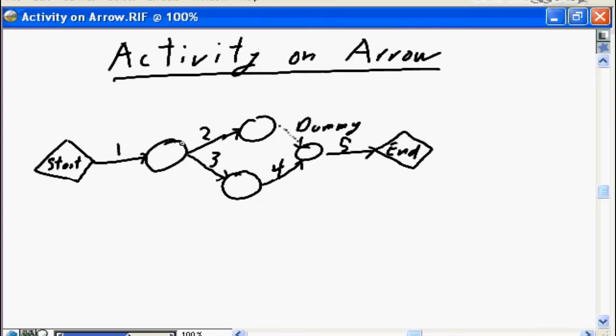So in this case, 2 and 3 are dependent on 1. Then we have 4 is dependent on 3, and we sometimes have to create these dummy dependencies that's going to allow 2 to have a dependency on the end of the project or default through activity 5. So the dotted line on an activity on arrow is referred to as a dummy activity and is there to ensure that 2 has a relationship with the end of the project.